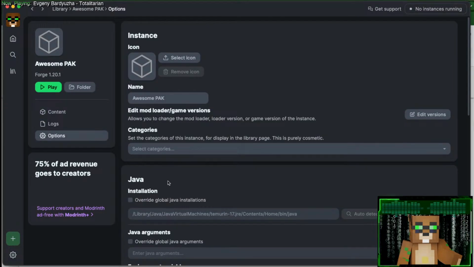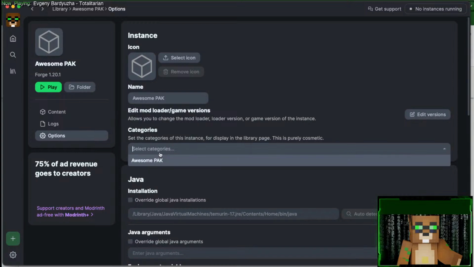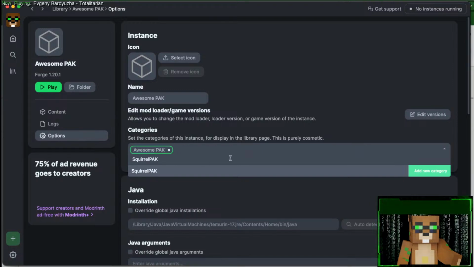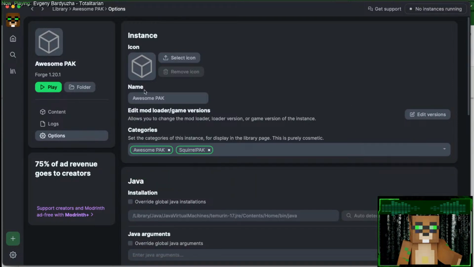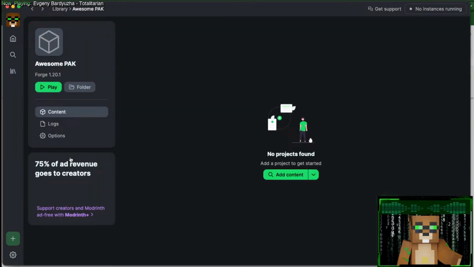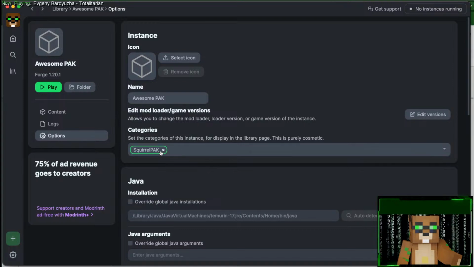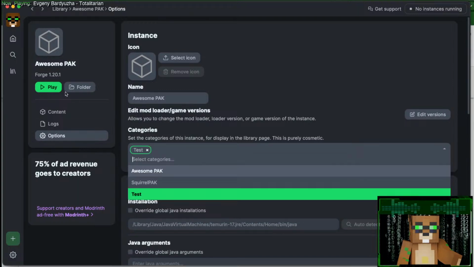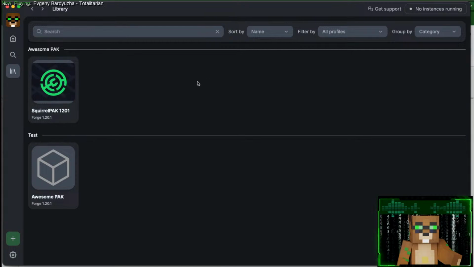If I click on options, here are the categories. Notice these, again, it says this displays on, these are basically tags that you can create. Notice this. You can go, all right, see, do that like that. And then if I go back to library, see how it's, because this is actually in both. That's pretty cool. I like that. That's basically a way to create. What I could do for this one is I could go SquirrelPAK, or we could do tests like that, and then we can go over here, test. There you go.